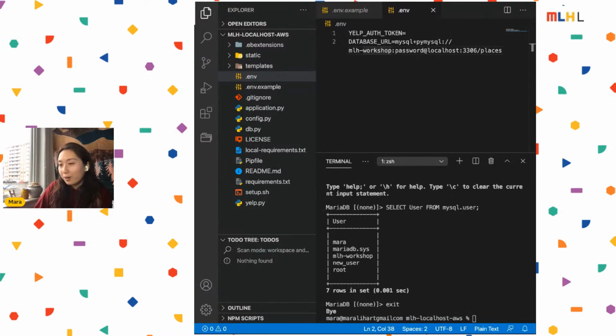Okay. So now we're going to set up our environment a little bit more. In the terminal, I'm using the VS Code terminal, and I'm in the folder that the code is in. The port is 3306 by default, unless you changed it personally.